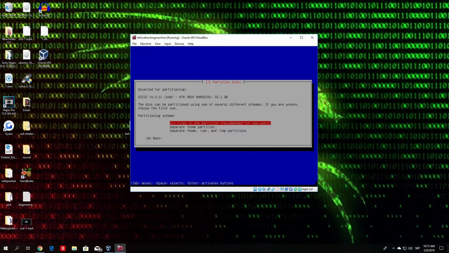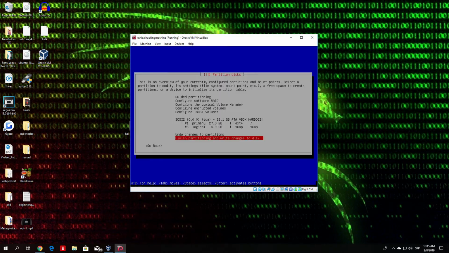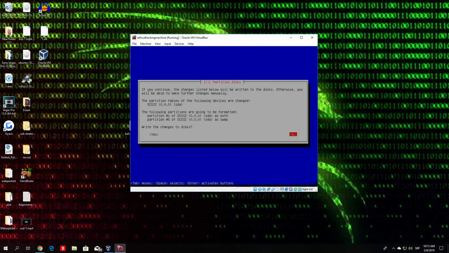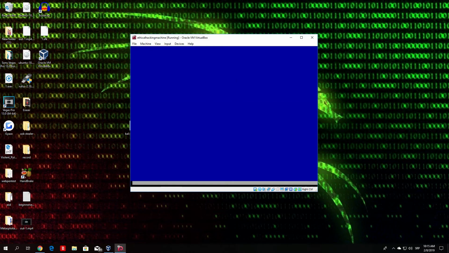And basically here it asks if you want to separate the home, var and tmp partitions. But for new users it is recommended to not do that. So basically we'll just go with all files in one partition. So select that option and click enter. And here it just basically re-asks us if we want to undo some of the previous configurations. We do not want that. We want to click on finish partitioning and write changes to the disk. And here it will ask us to write the changes to the disk, yes or no. We click yes.